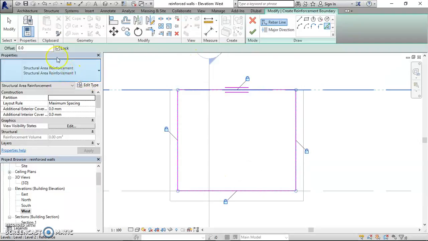Another important thing is that you have to make sure that this lock is toggled on. It means that the reinforcement is locked to the area of the wall, which will be more important later, and I will tell you then.